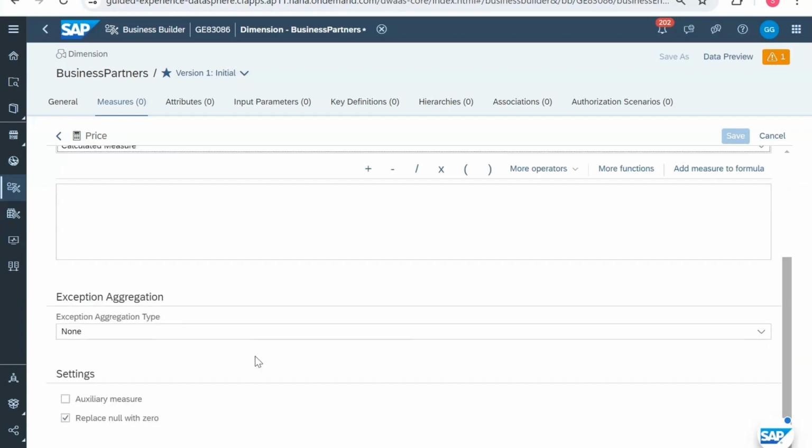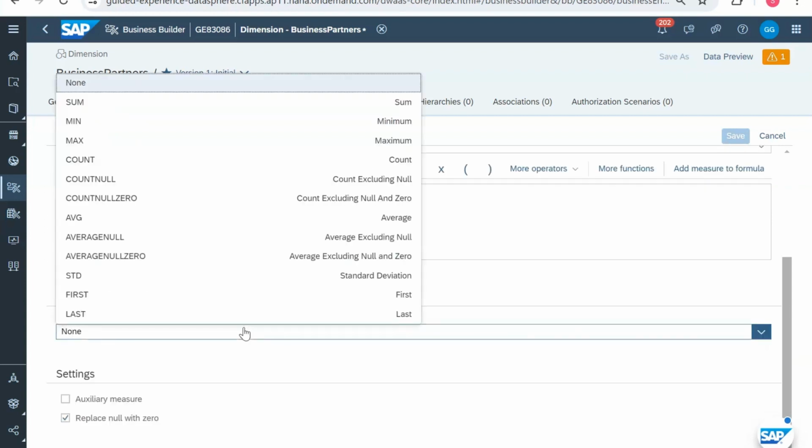And then if you scroll down, there is an exception aggregation as well. So exception aggregation, if you have worked on analytical part, you know that the exception aggregation is also helpful in some of the scenarios where you want to perform like minimum, maximum, or average null zeros, or average null. So this will include null, this will not include null and zeros. So these kind of exceptions can't be performed using a formula. So that is why there is a function provided in this tool to perform this exception aggregation.